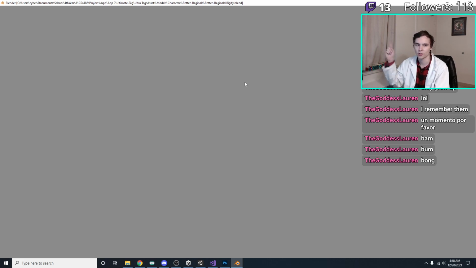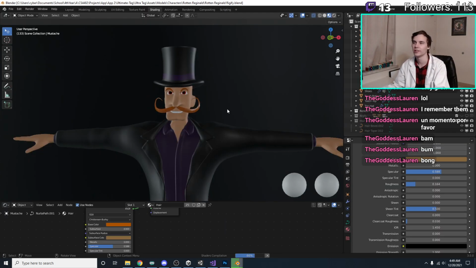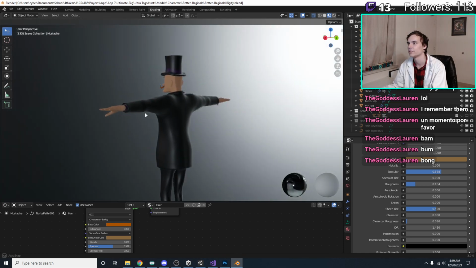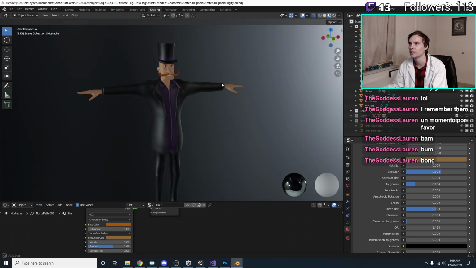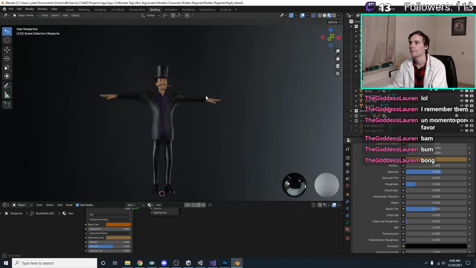The main story I came up with for that game had to do with you being a secret agent guy trying to stop all these stereotypical villains. This is Rotten Reginald. I struggled to give him hair and a hat, so he's bald. Yeah. So this is it.